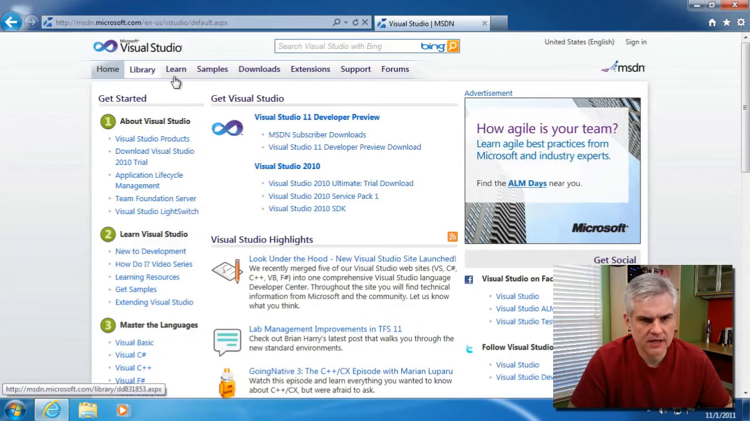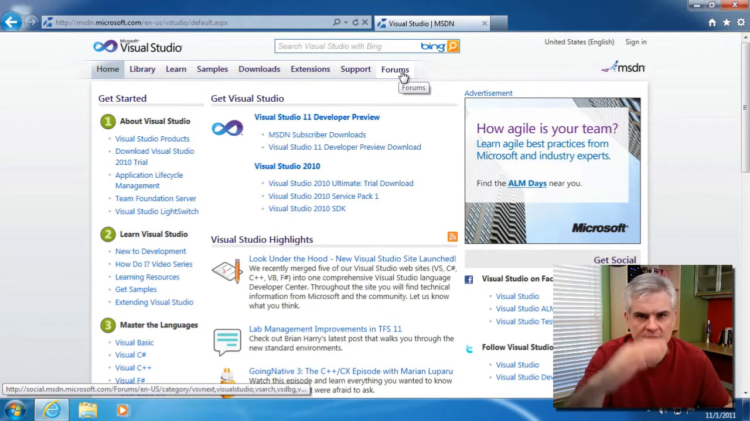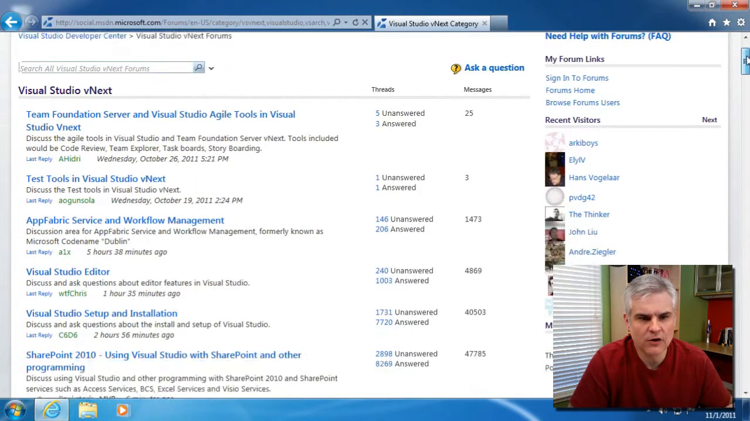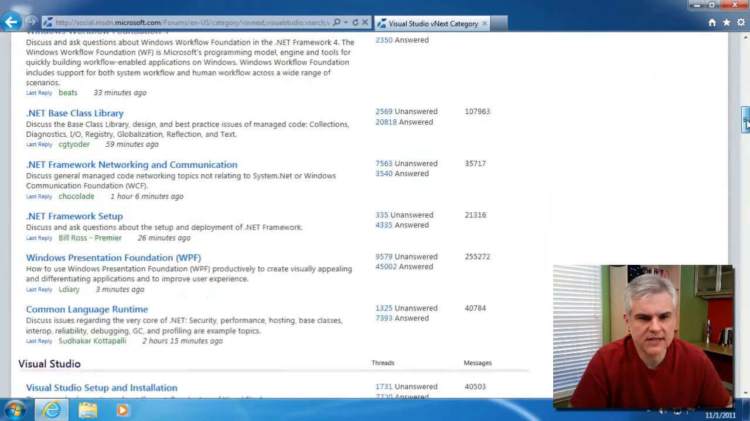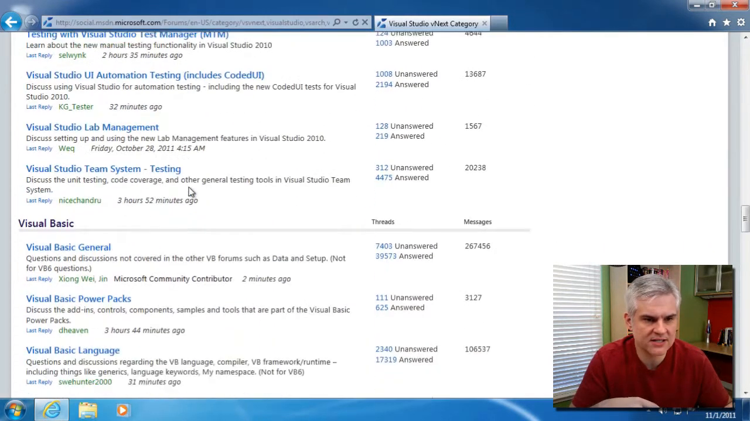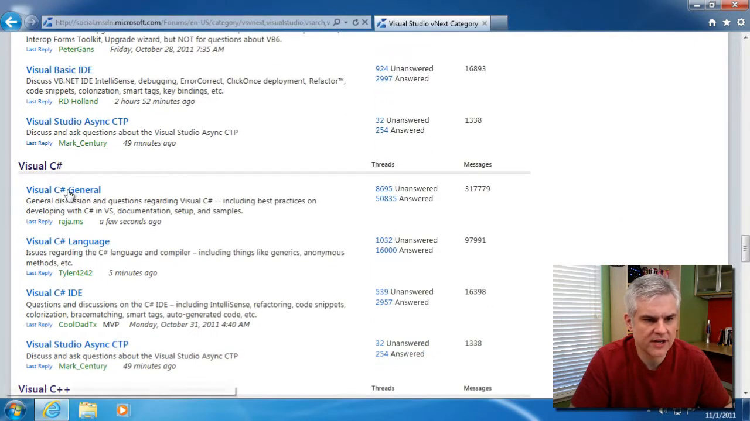Once you get to the Visual Studio Developer Center, you should be able to find the forums link. It may not look exactly like this. They change their page layout often, but in the forums, you'll be able to find a series of categories. Now, if you scroll down near the bottom, at least at this point in time, here's the Visual Basic section where you can ask general Visual Basic questions. I imagine you'll probably be posting here early on and then getting more specific into some other areas as time goes on. And if you scroll down a little bit further, here is a place to post general C# questions.